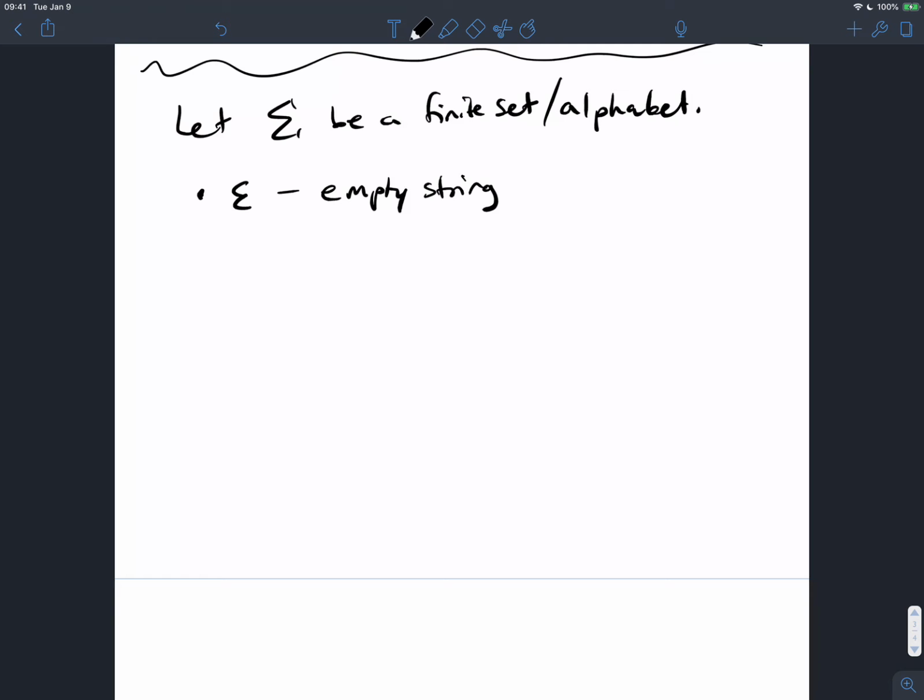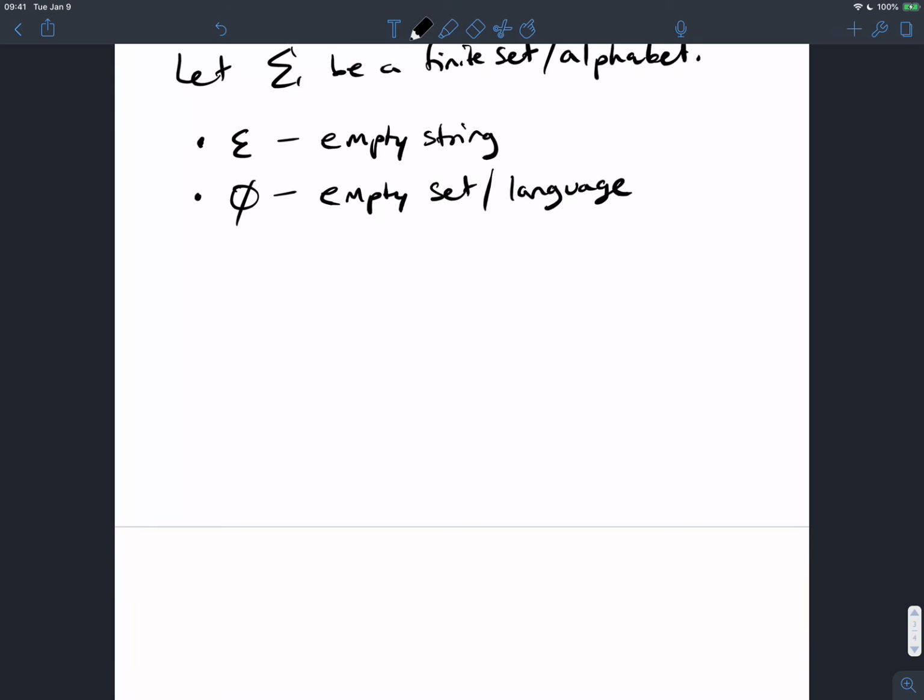Let's see. We're going to denote this symbol, it's not phi, but it looks like phi, to be the empty set or empty language. The way of saying this is that it's the only language with 0 strings in it. Are these two the same thing? Empty string and empty language? Can a language be equal to a string? No, because a set can't be equal to a string. So these two are not the same.